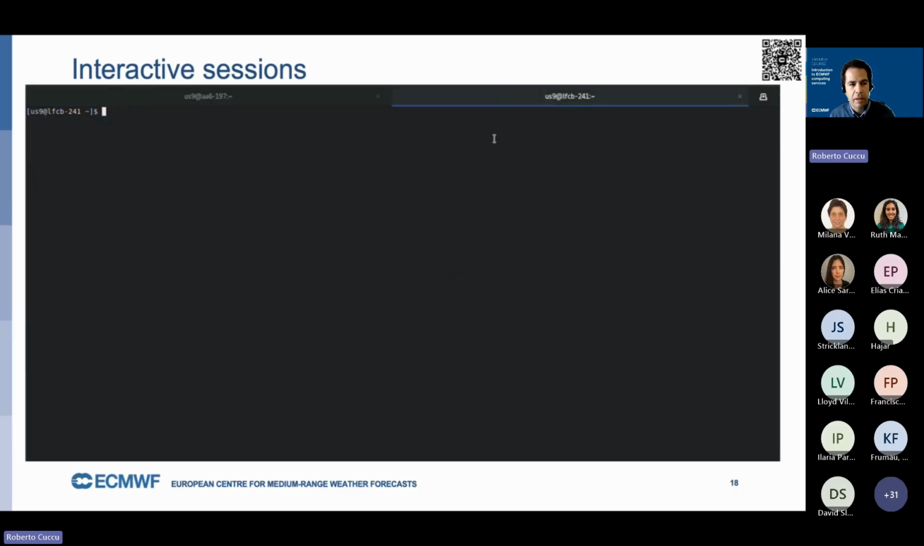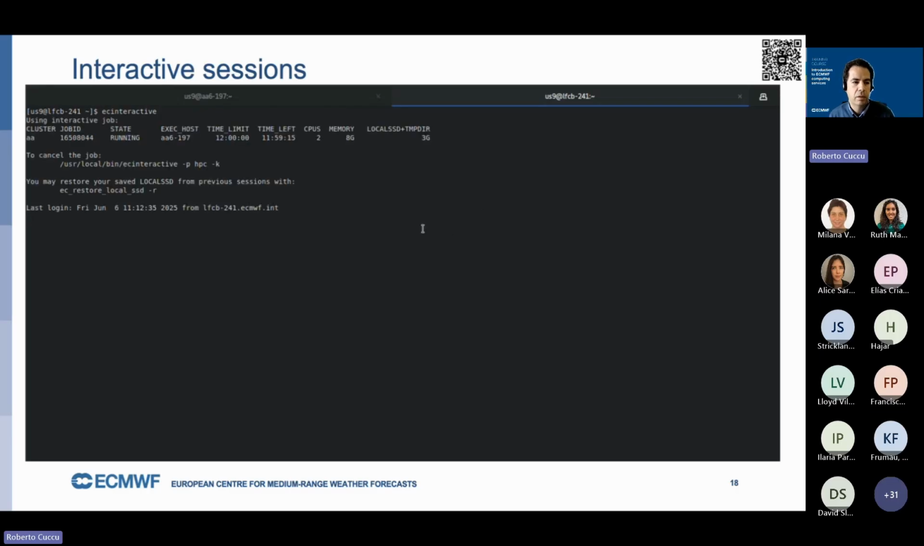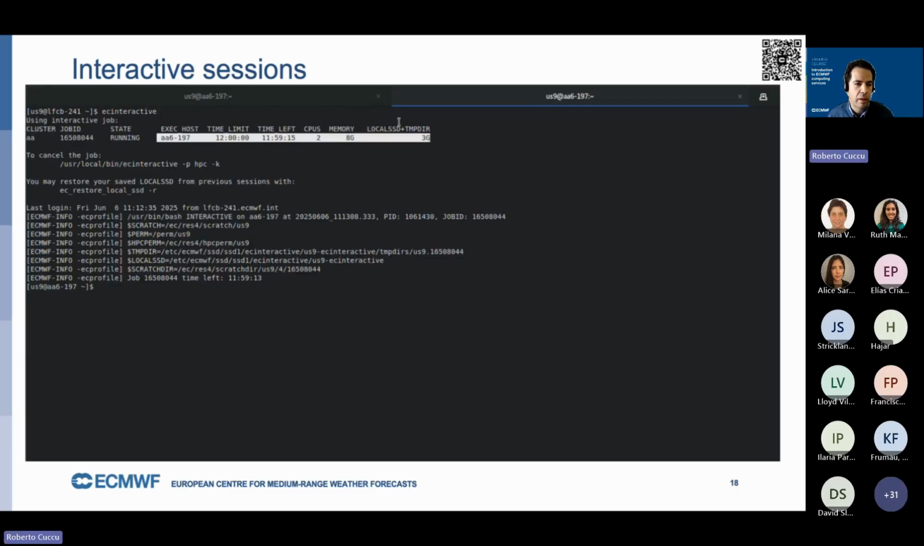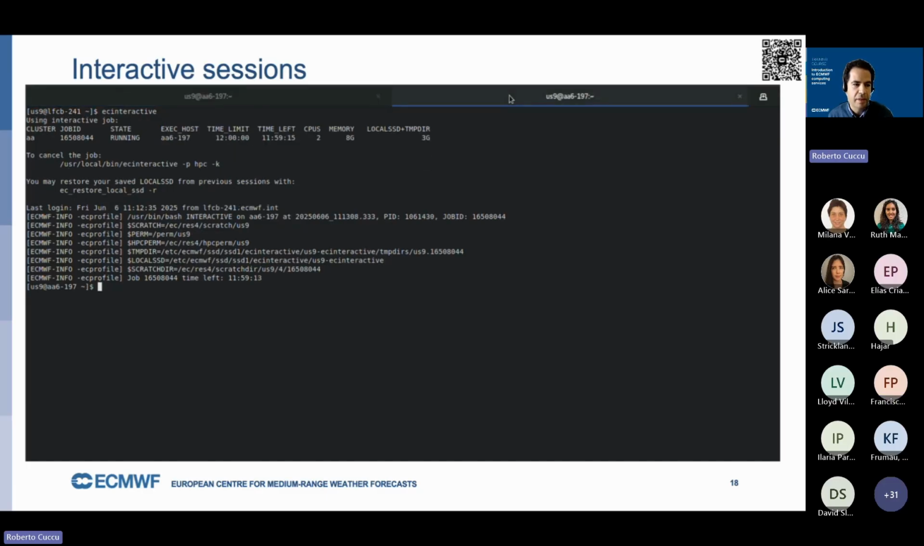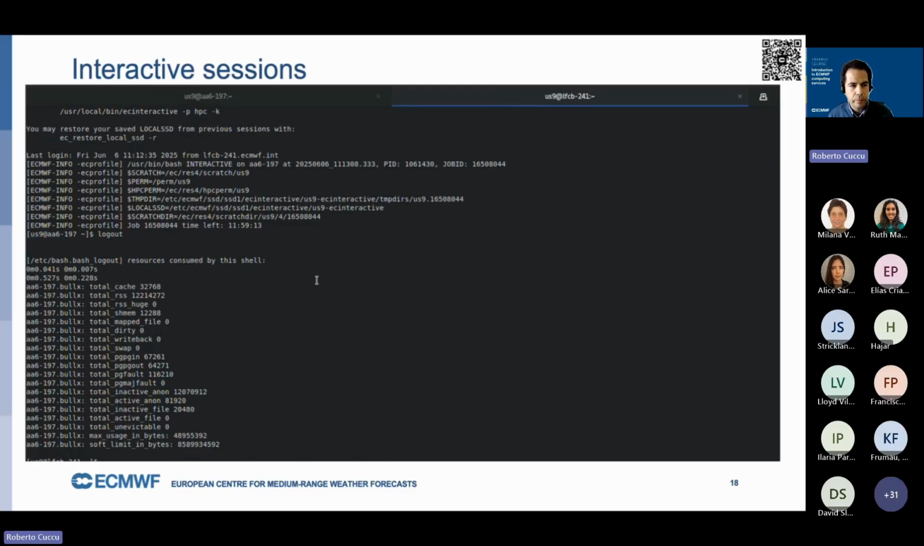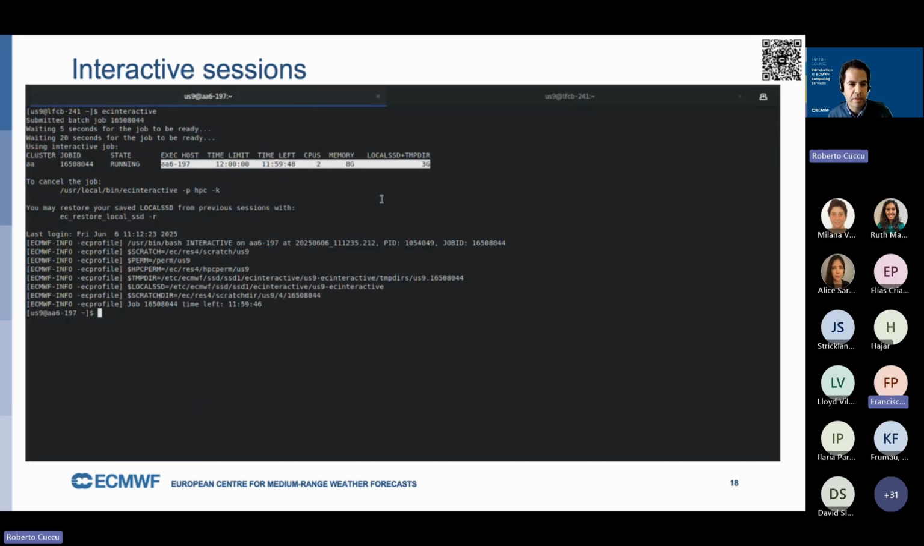Now, if you open another terminal, you can also reattach to the same running session. So you can reconnect to the same session just by running ecinteractive again. And then if you log out from one of them, so just exit or log out, you can see that all the other open connections will remain unaffected and will still be running as long as, let's say, the session has not expired.